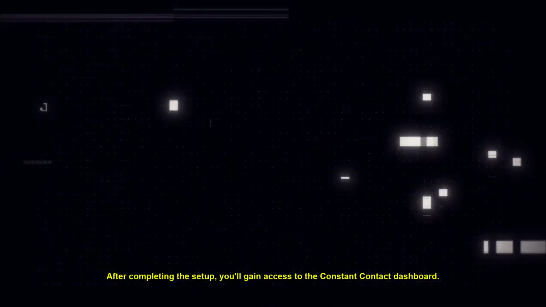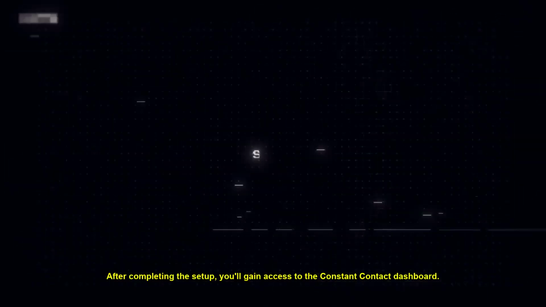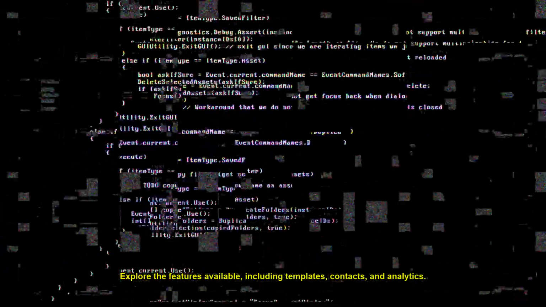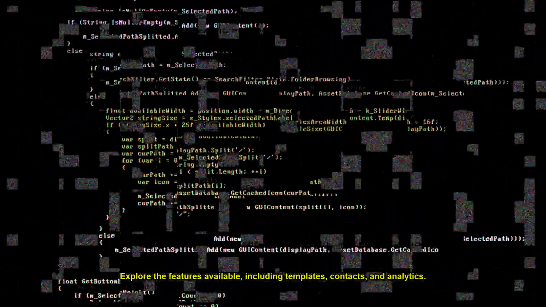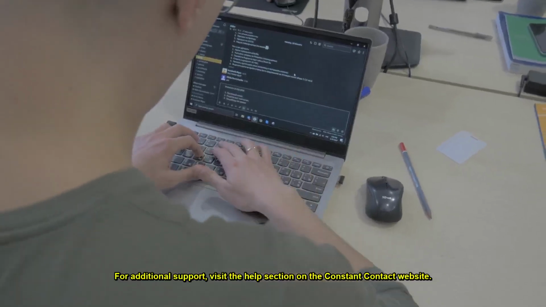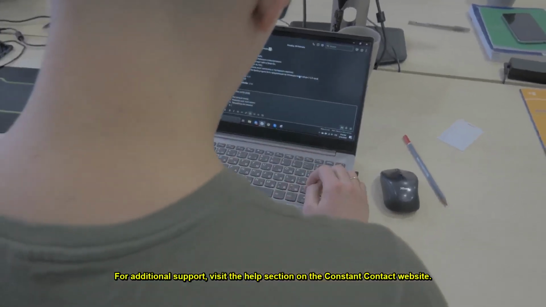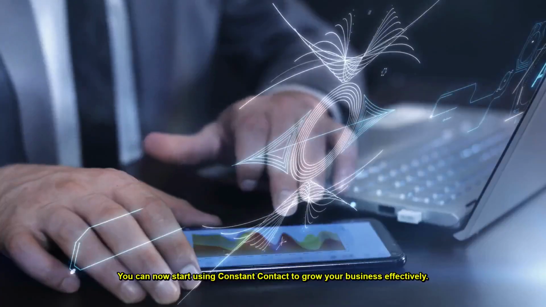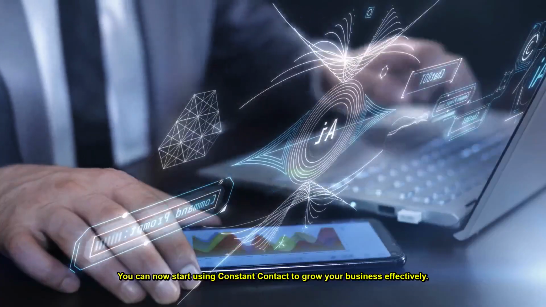After completing the setup, you'll gain access to the Constant Contact dashboard. Explore the features available, including templates, contacts, and analytics. For additional support, visit the Help section on the Constant Contact website. You can now start using Constant Contact to grow your business effectively.